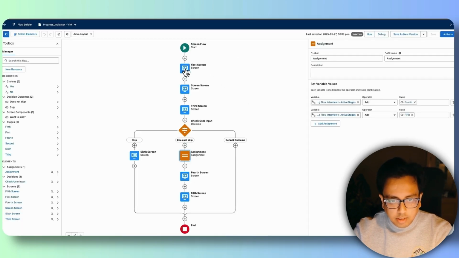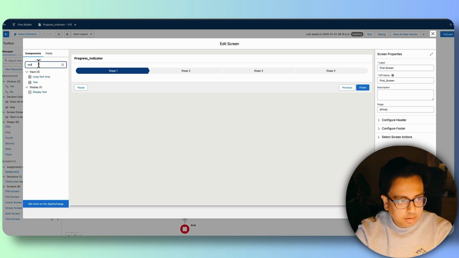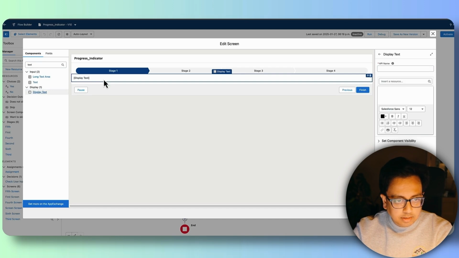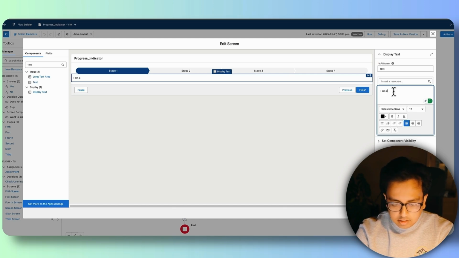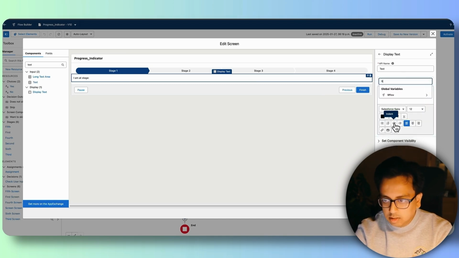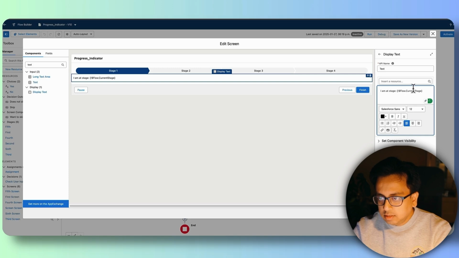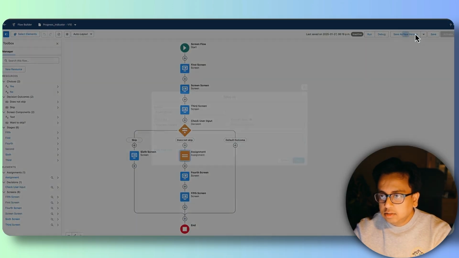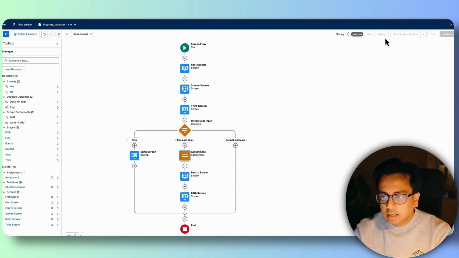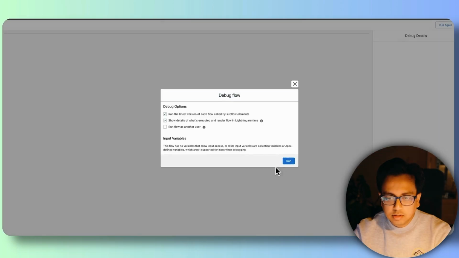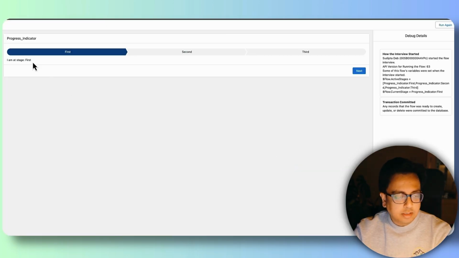One more thing I want to show you here is, let's say I want to display a text here. If you put this display text here, you can write I am at stage, and whatever the stage is, you can access it from here with the flow variable. There is a flow and then there is a current stage. This current stage will print the name of the stage. So now if you click on save as new and click on debug, you can see I am at the stage first. So this flow.currentStage will return the name of the stage.